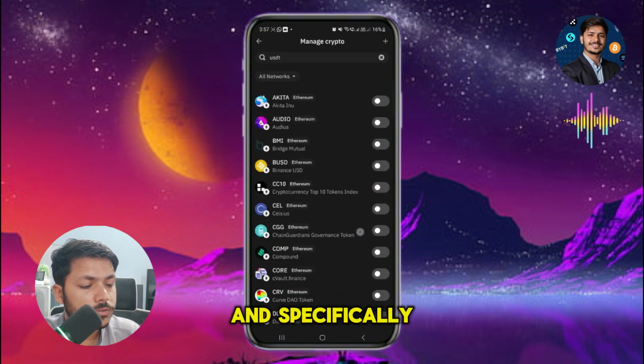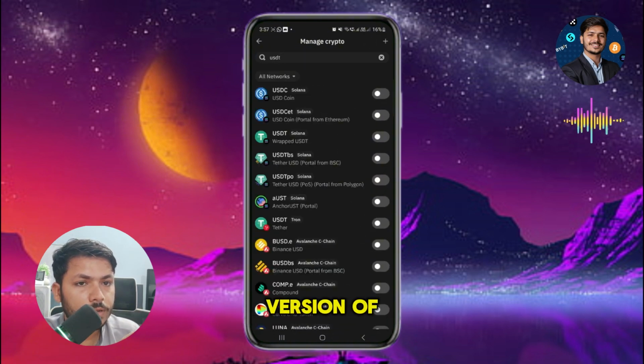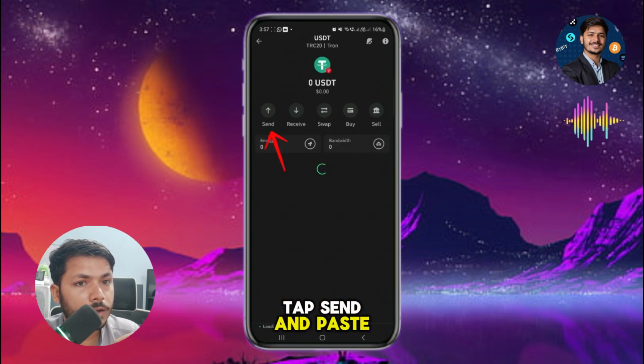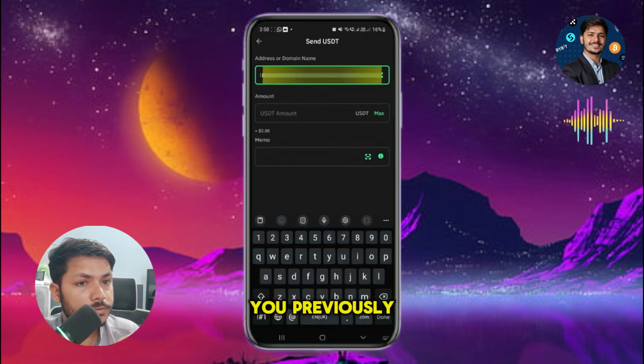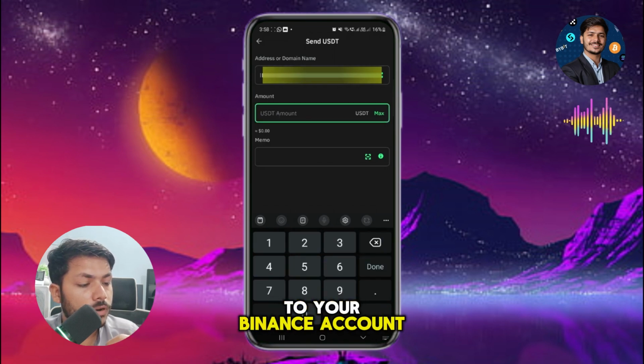Search for USDT and specifically select the Tier 1 network version of USDT. Tap send and paste the Binance deposit address you previously copied. Enter the exact amount of USDT you wish to transfer to your Binance account.